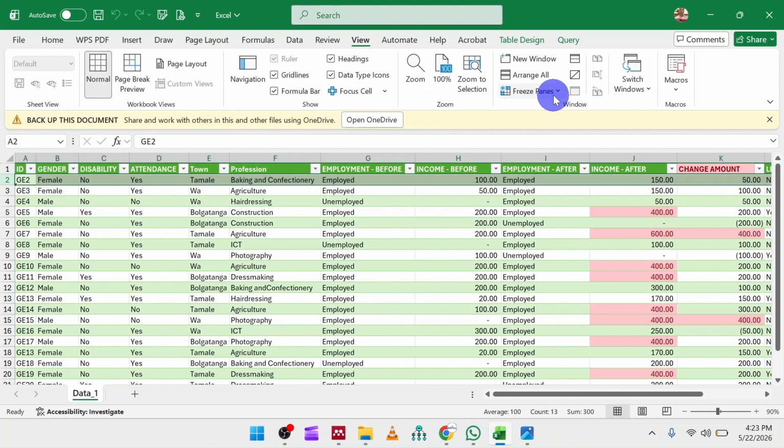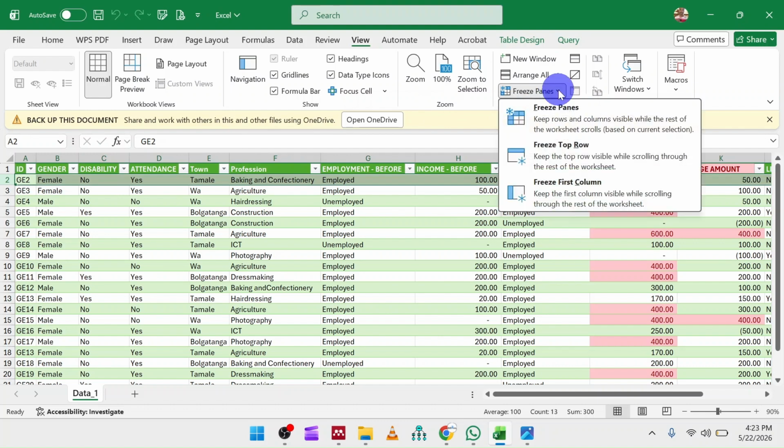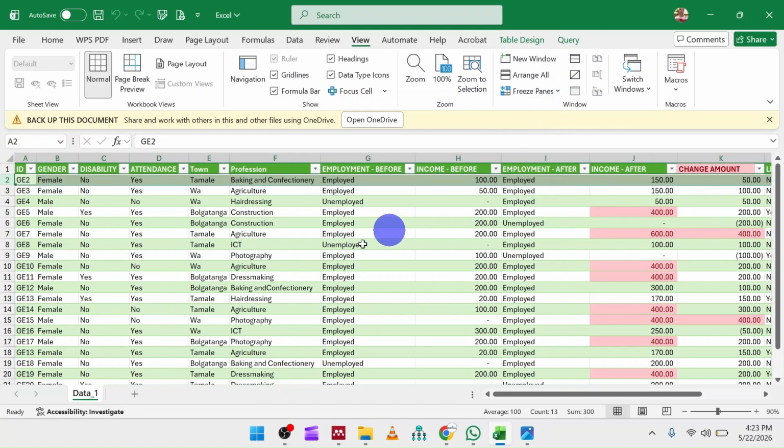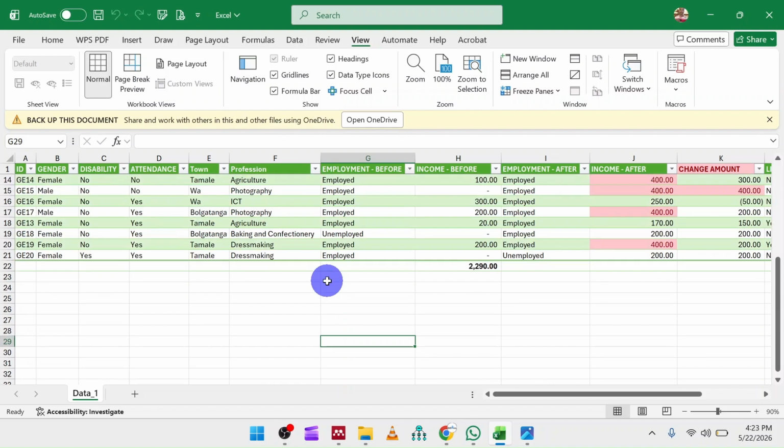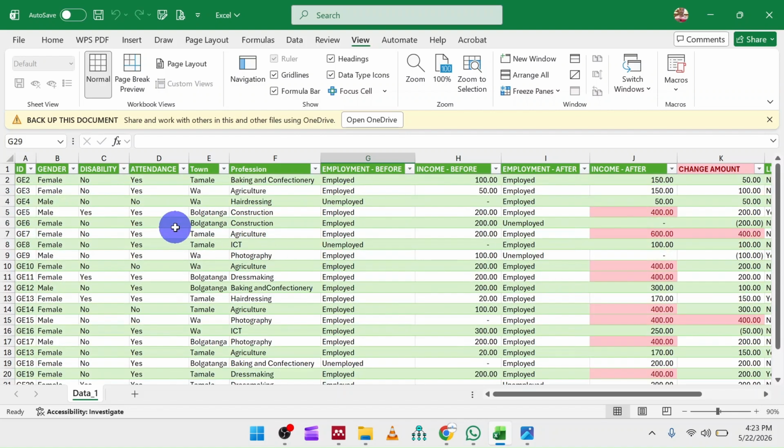Then you come to Freeze Panes. Click on the drop down arrow, then you see Freeze Panes. Click on Freeze Panes and realize that it is frozen. So as you move downwards, upwards, your heading is still maintained. So that is the first one.